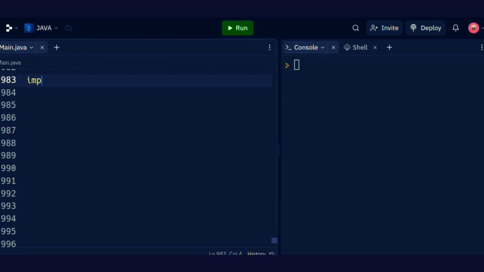At first, we will import the library, that is import java.util.*. Now we are going to make a class named Fibon. In this class, we are going to make a function named fibonacci.